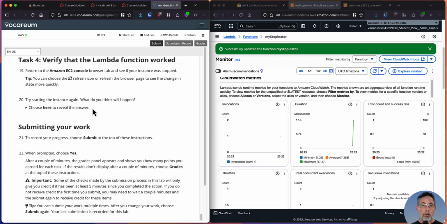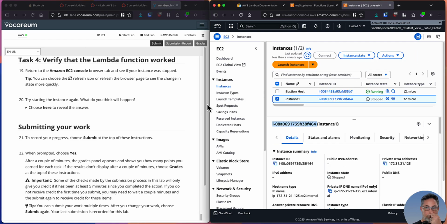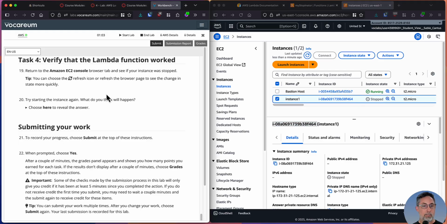Now we need to verify that the Lambda function works. So let's go back to our EC2 console. I'll head over here. Let's refresh that. Oh, well, wait a second. Our EC2 instance is stopped. Let's see. Try starting the instance again. Okay, what's going to happen? So we'll come over here.